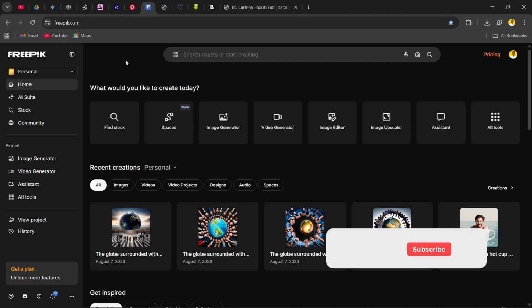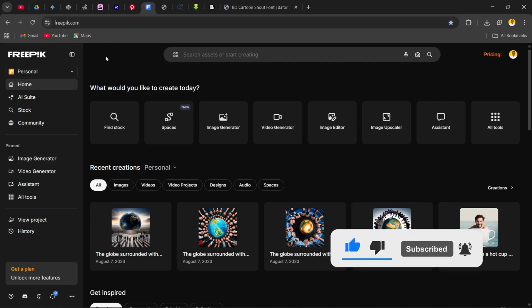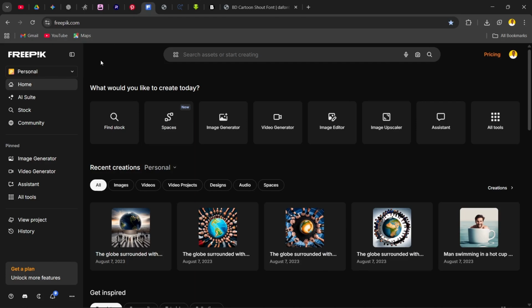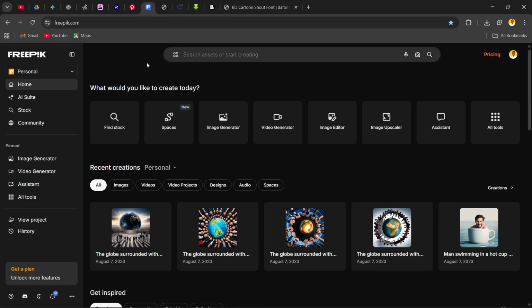My go-to website for getting text effects is Freepik.com. I'm going to leave you a link to this website in the description box. When you get into Freepik, you don't even need to create an account, but I'll advise you to create one because they limit how many assets you can download if you don't have an account. Once you have an account, you can download unlimited free assets as much as you like.